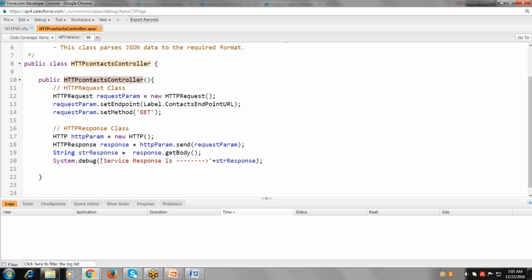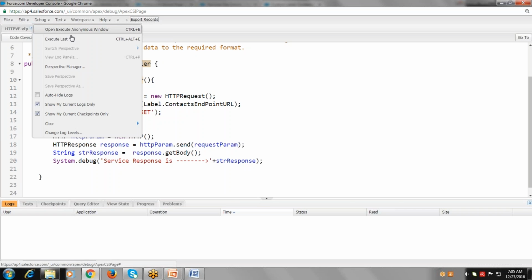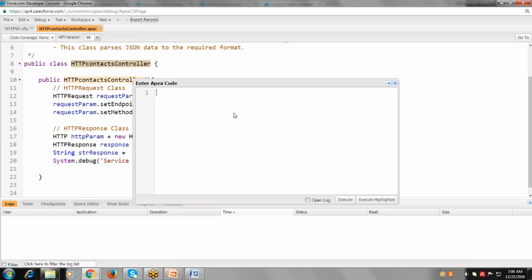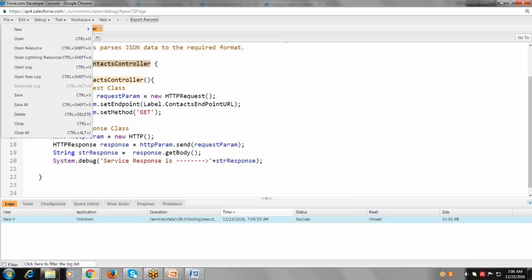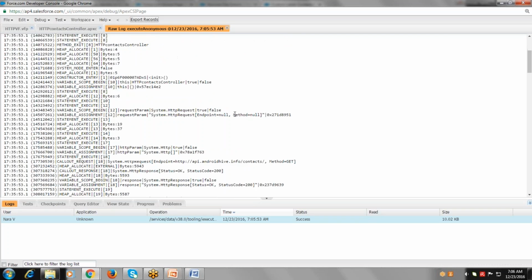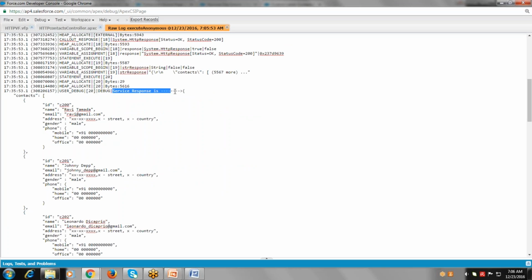So this is in the constructor, so just create an instance for it. I'm going to execute in an anonymous window. So this is my variable, I just created an instance. When I click on the execute button, now go to the file, open raw log. You can see what is the response you get.